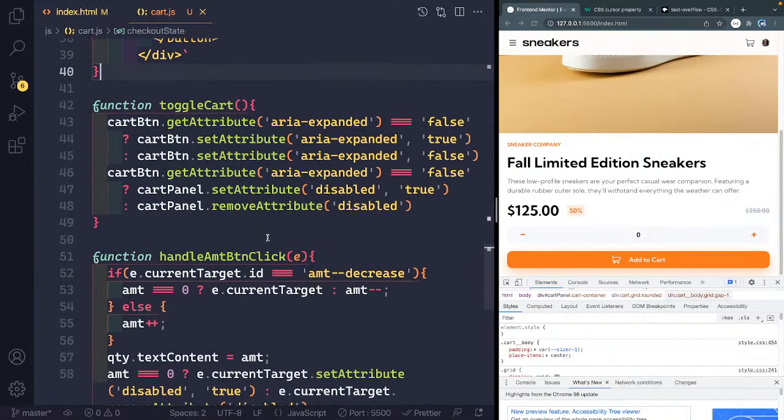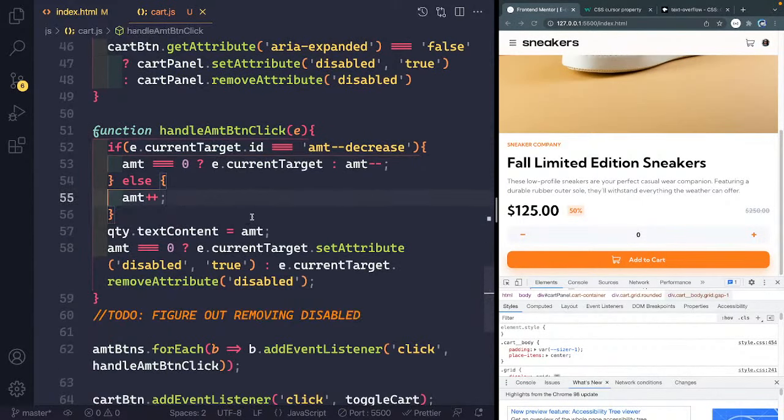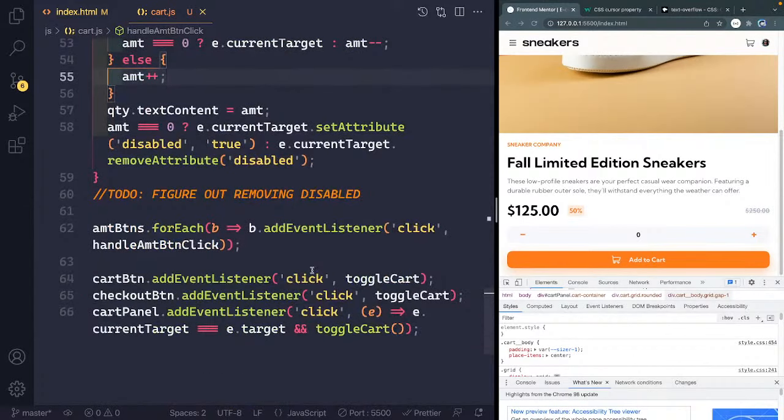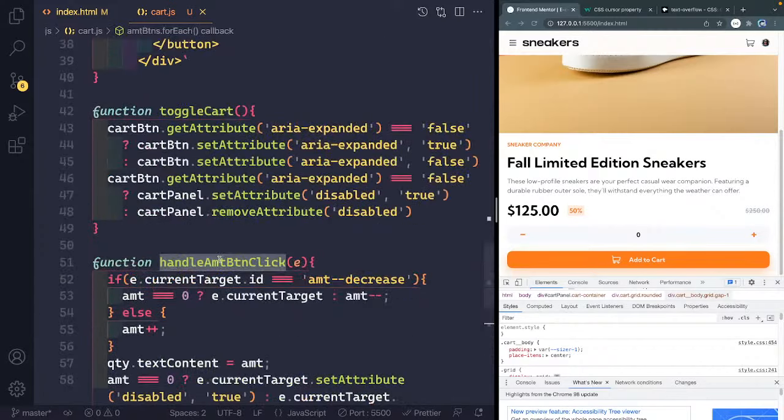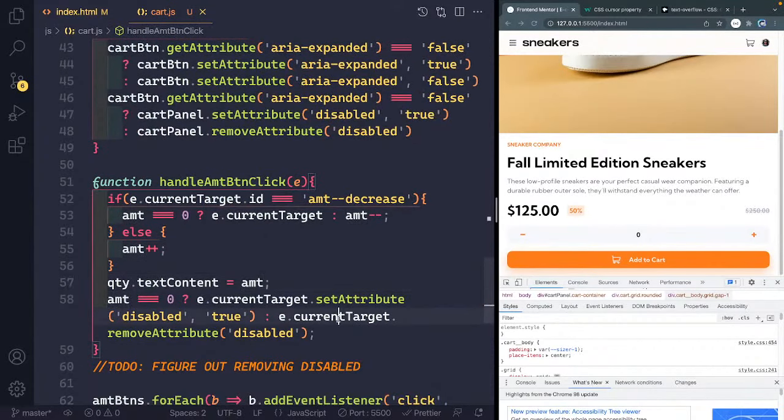All right, so what we're going to do is come into toggling the cart, handling the button click. That would be amount buttons. Handle amount button click right here. Okay, so then what we're going to do is after this, which, did we ever figure out that disabled thing? Removing it? No, we didn't. Remove attribute disabled. That worked up top. Maybe I just misspelled something. Not sure.